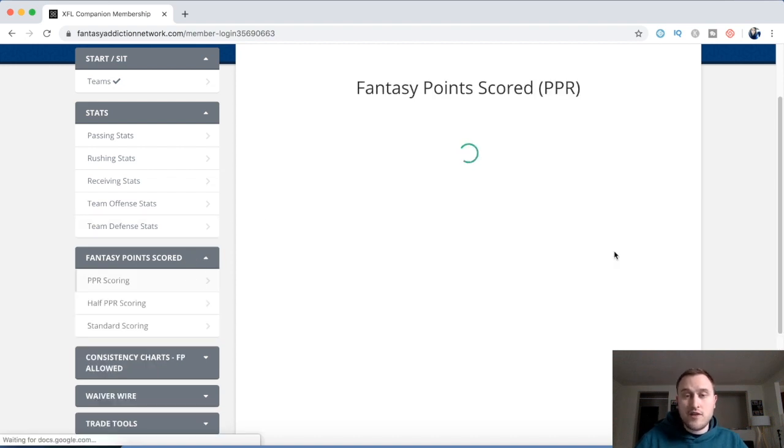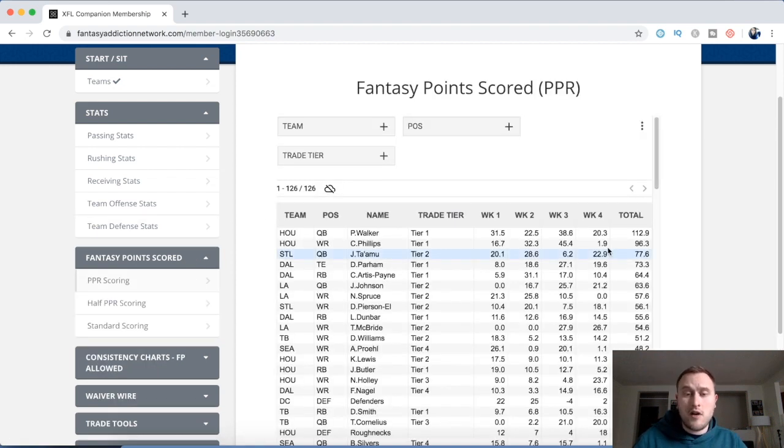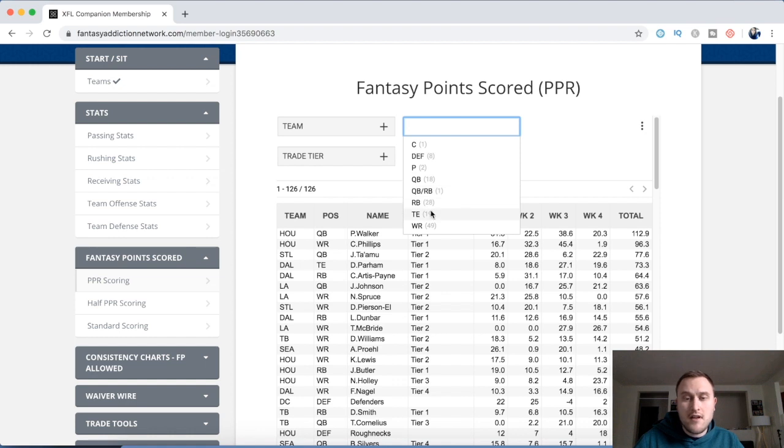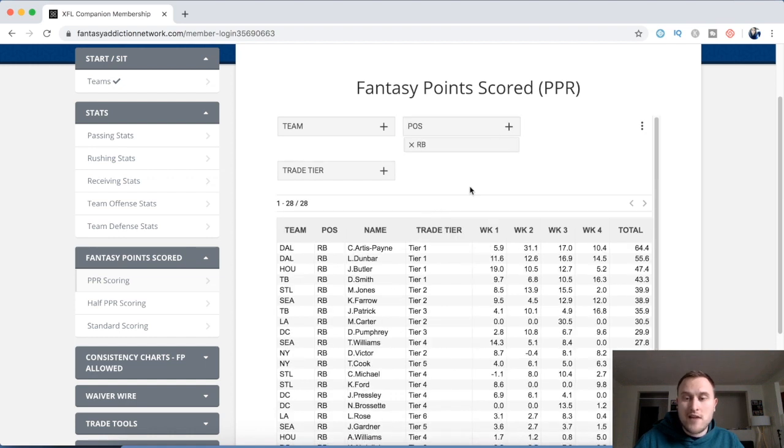Also have fantasy points scored for those of you doing season-long leagues or DraftKings here. You can see based on PPR, half PPR, standard scoring, you can filter by position. So if we wanted to see who's the best running back in terms of points scored right now, you can see it by week or in total.